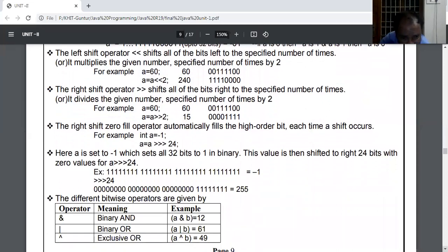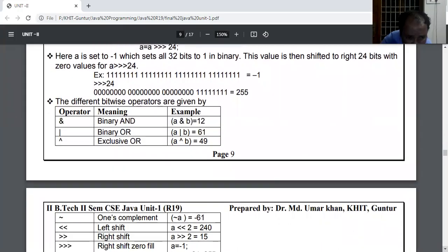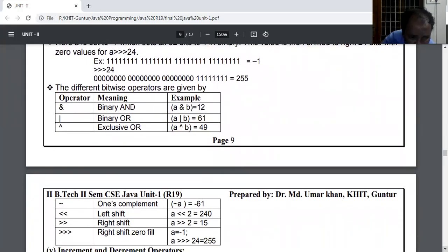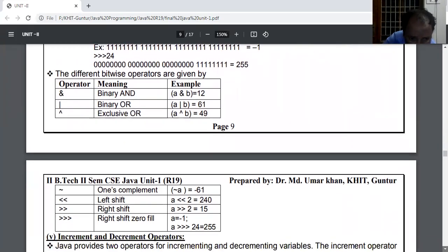The different bitwise operators are given by binary AND, binary OR, binary exclusive OR, one's complement, that is the NOT operator, left shift, right shift, and right shift zero fill.